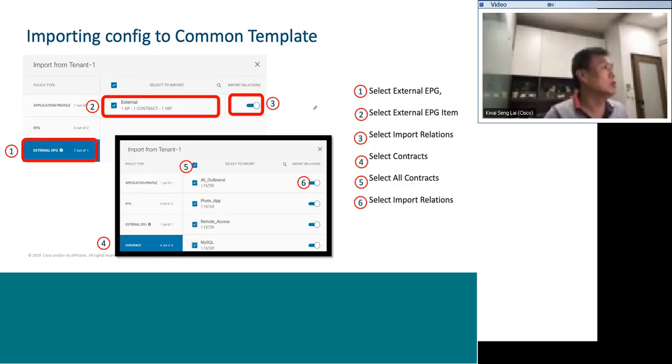So this is how the common template works. When we say import relationship, we're referring to this one. This will import anything that is associated with this external EPG. Then you will select all the contracts, and likewise you also select import relationship. So this is what you can do.